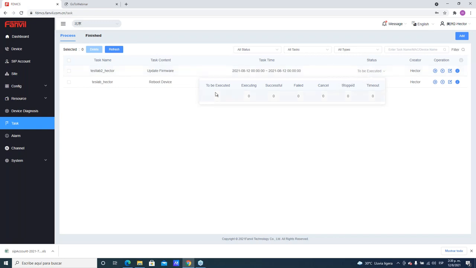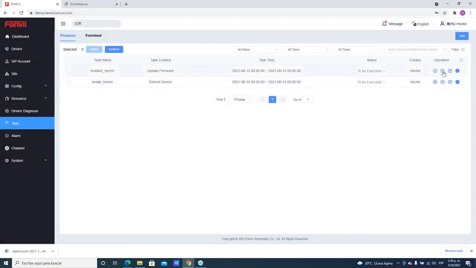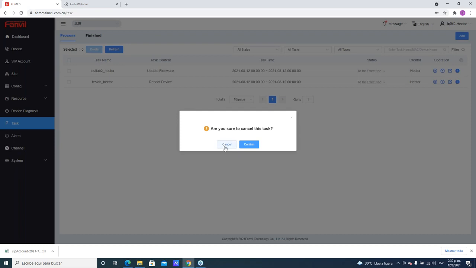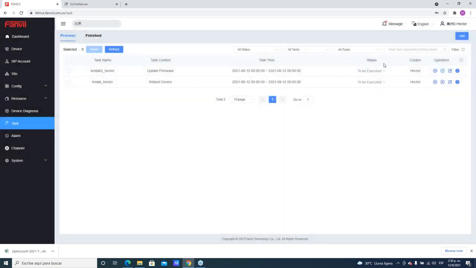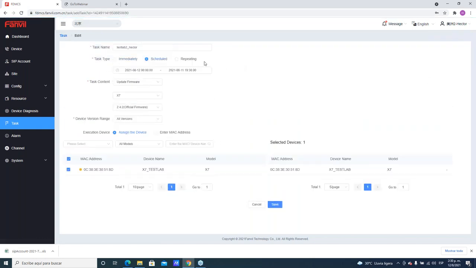The status can be executing, successful, failed, cancel, stop, and timeout. Then the creator of the task is displayed, and then the menu of operations. The first button of the operations menu is to execute the task immediately. The next button is to cancel the execution of the task. The third button allows you to enter the configuration of the task to edit any option you require.